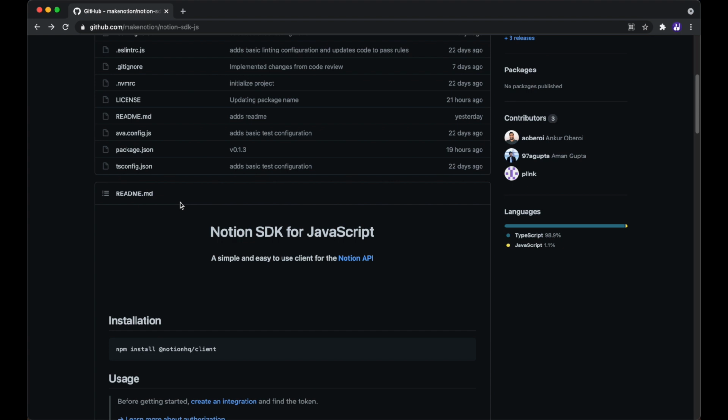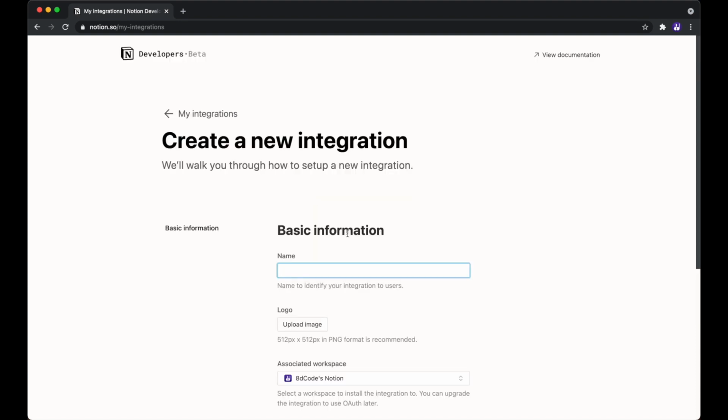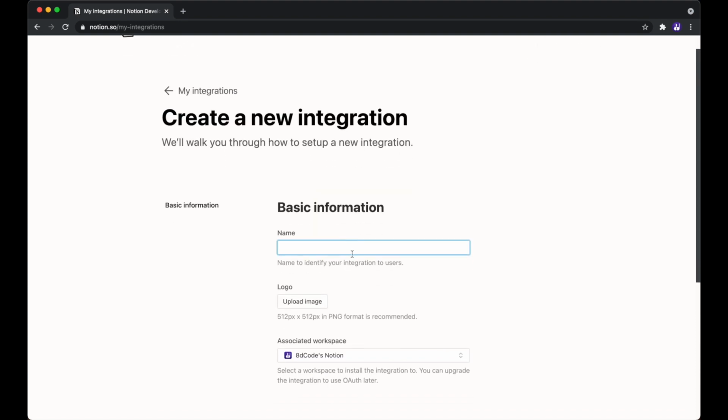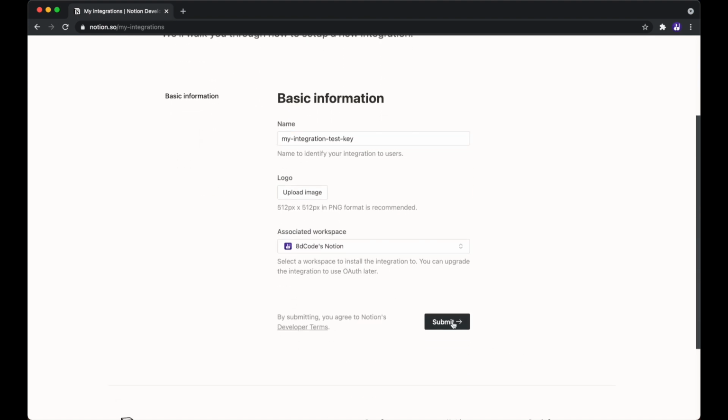Now let's see how to get our own API token. To get our own API tokens, we will need to go to notion.so/myintegrations, like this link right here, and to access this page we will need to be already logged in. Once we are logged in, we can click this create new integration button, and we can give this integration a name. In this case I'll give it, for example, my integration test key, and I'll click submit.